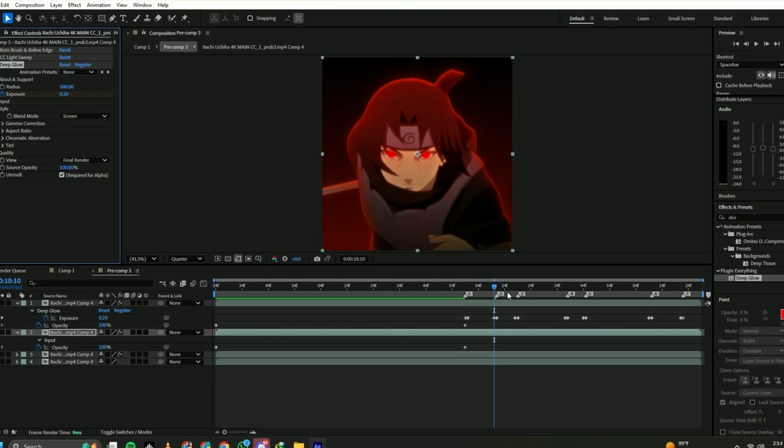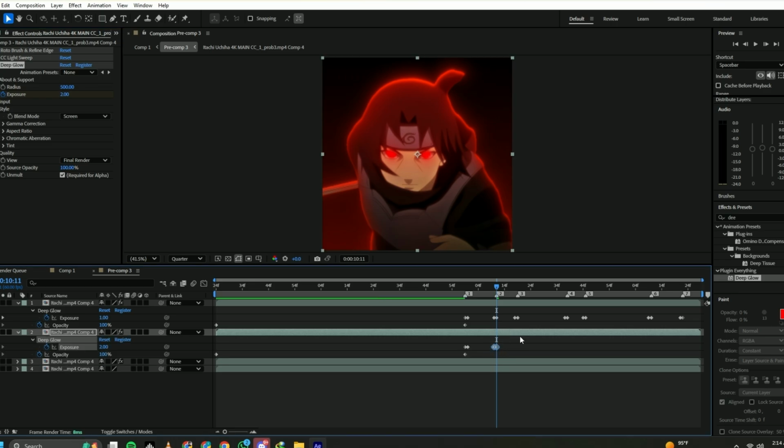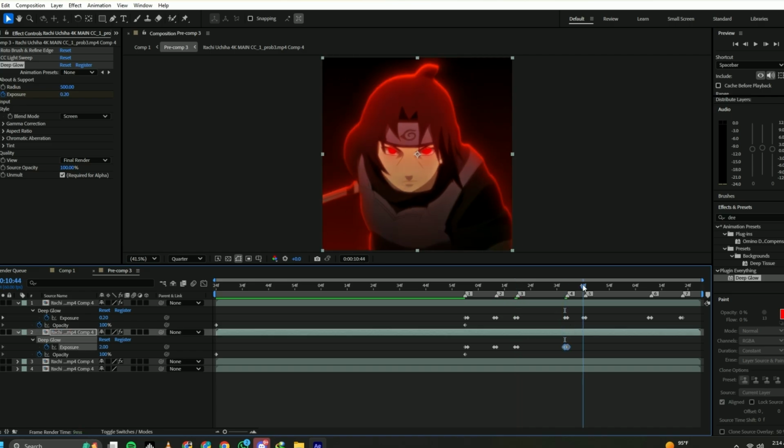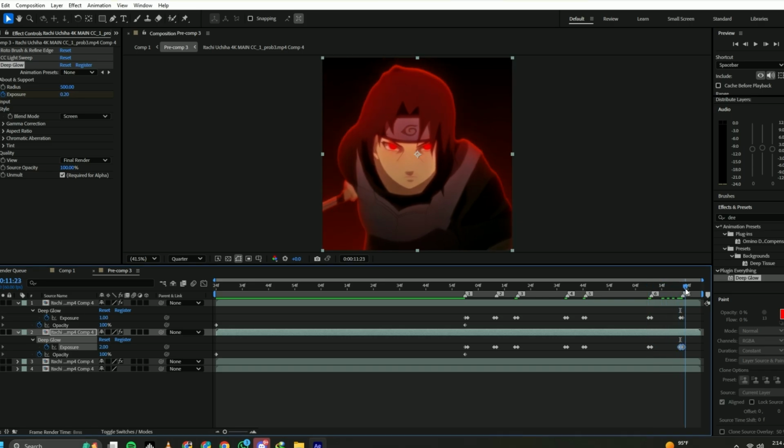set the first value to 0.5. Then, increase the next value to whatever intensity you want. 2, 5, or even 10, depending on your style. Now, just like before, copy the keyframes with Ctrl+C and paste them on every beat using Ctrl+V.